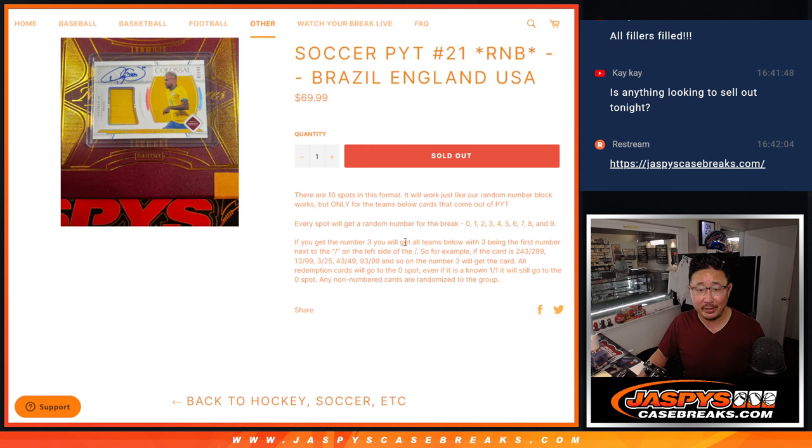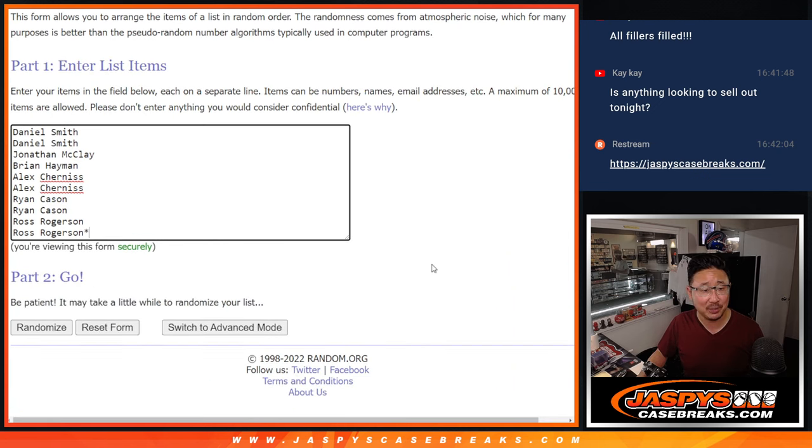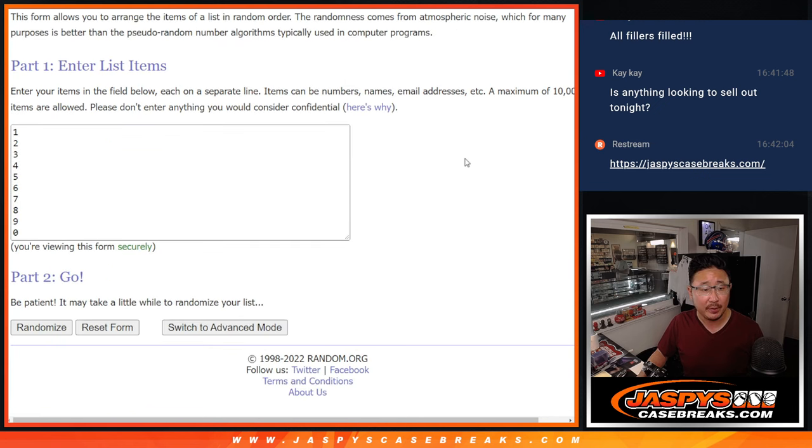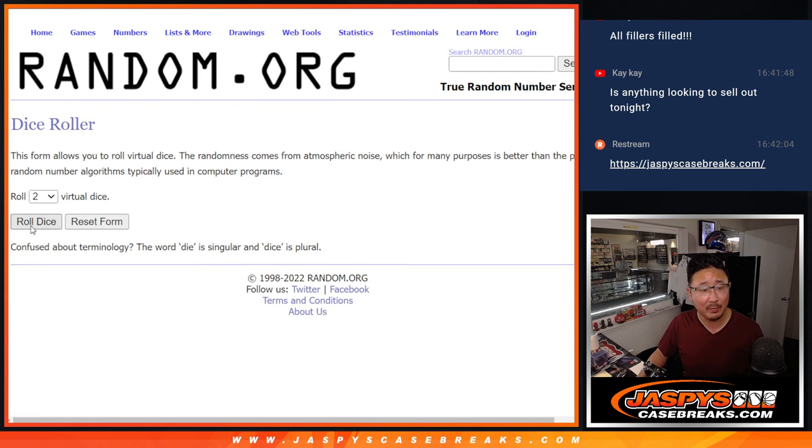It's Brazil, England, and the United States. I think everyone knows how the number block process works by now. There's this group right here. Thanks for getting in. There are the numbers right there. Let's roll it. Let's randomize it.